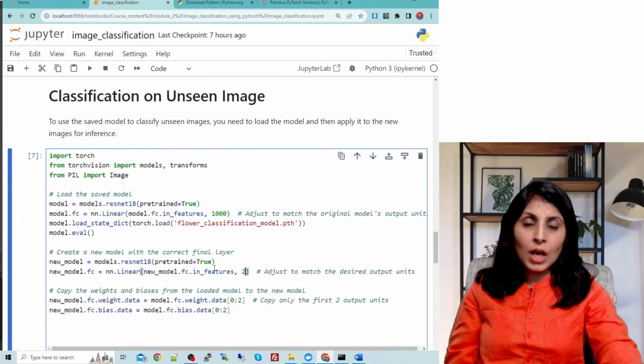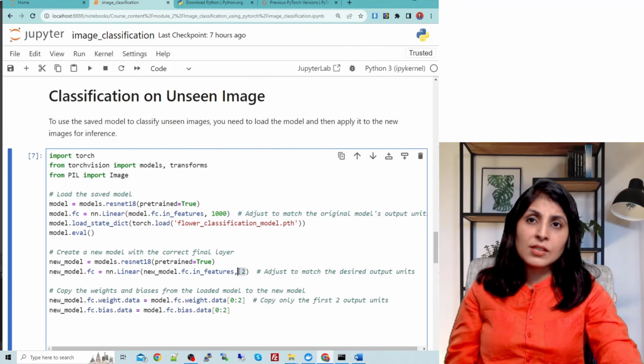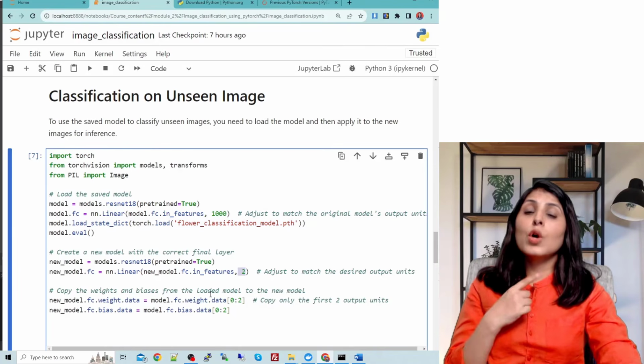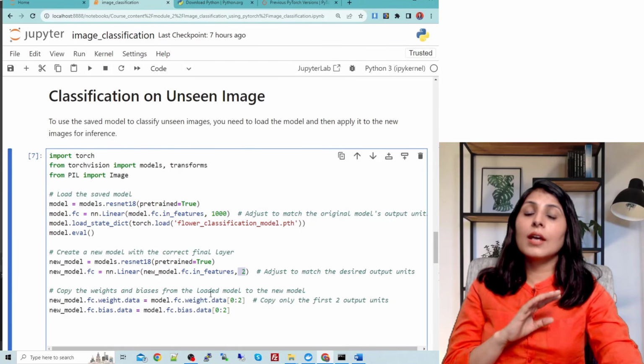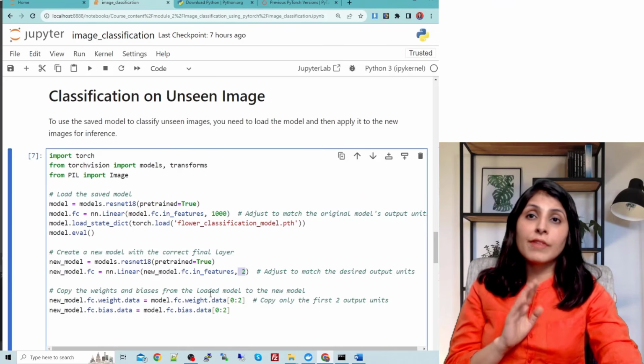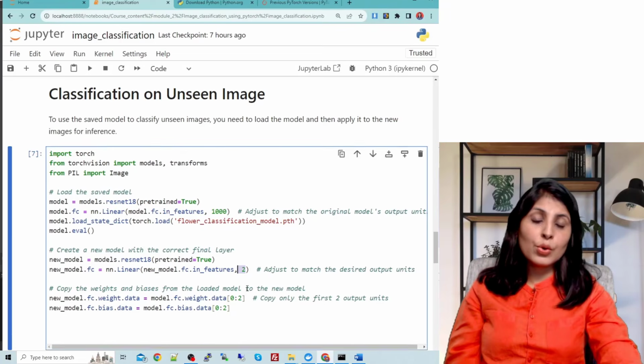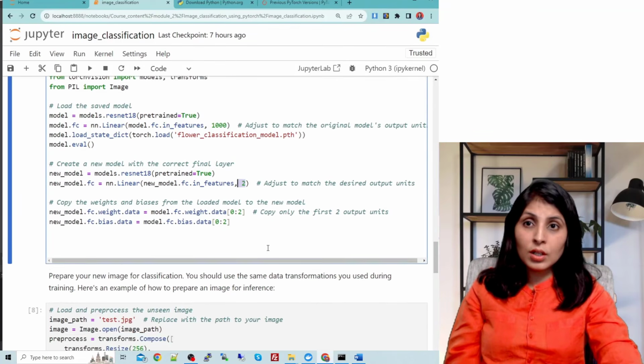We are loading our model, and here our model only has 2 classes. Remember guys, if you are working on a custom dataset, let's suppose your dataset has 4 classes or 5 classes, then you have to change the number over here. In my case, I have 2 classes, that's why I have written 2 over here. And this is how you load the trained model.